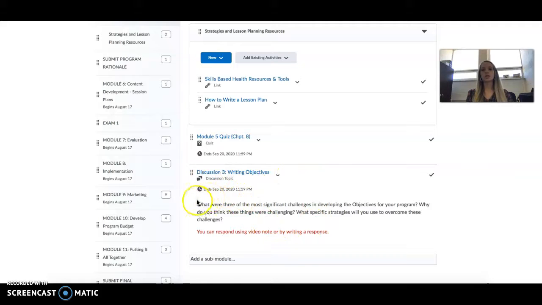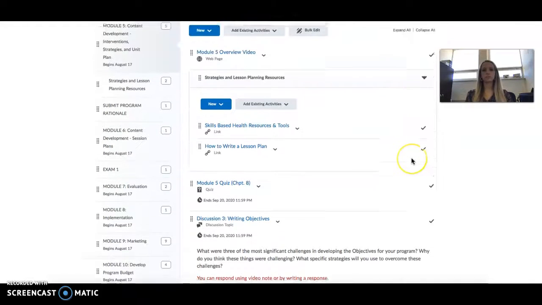So, writing objectives. What were 3 of the most significant challenges in developing your objectives for your program? Why do you think it was challenging to develop these? What strategies will you use to overcome these challenges? So think about when you wrote your objectives for your program. Think about how hard it was, what you struggled with, how you can improve, all of those things.